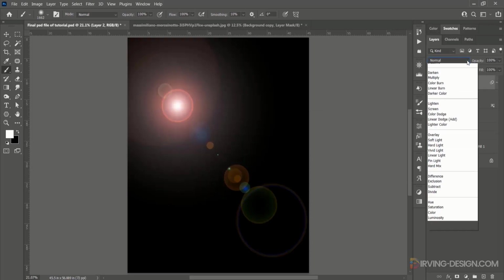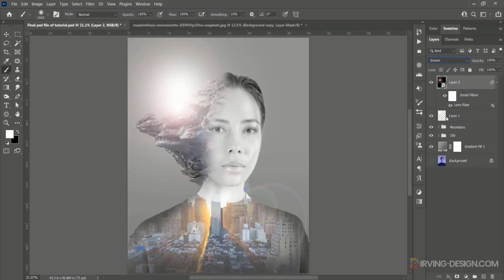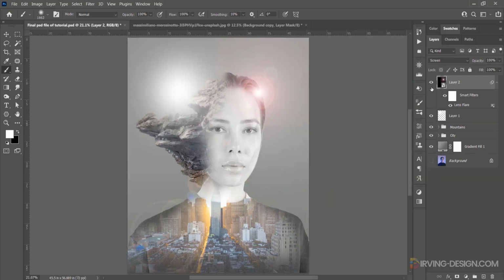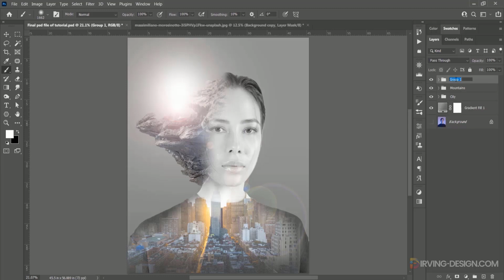Now I set the blending mode to screen. And this makes the previous light effect pop out a little bit more. The advantage of a smart object is that I can click on the filter name under the layer, and I can edit it and make any changes. I group these layers also, and I rename it.